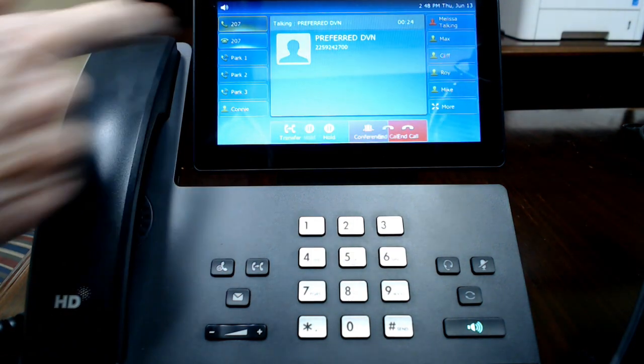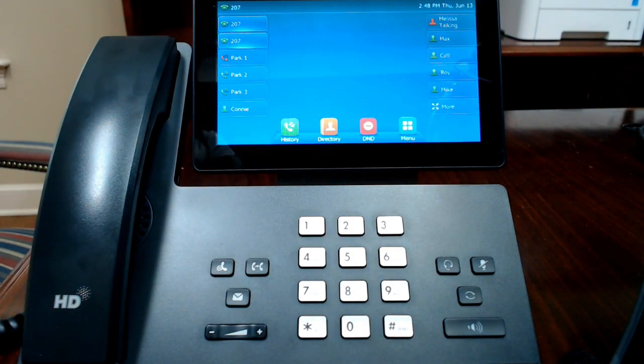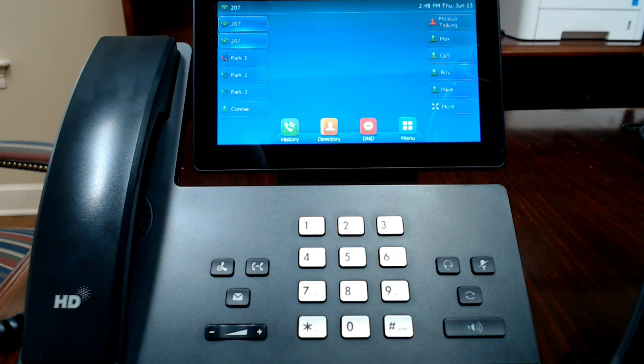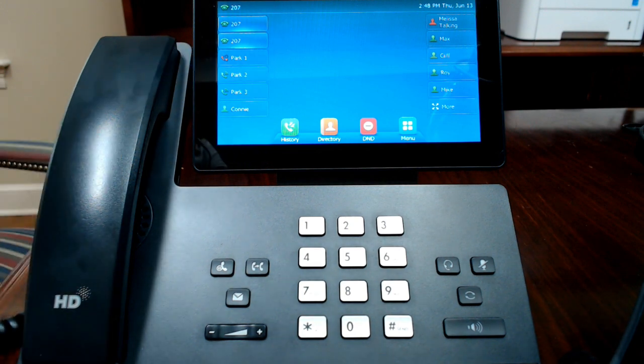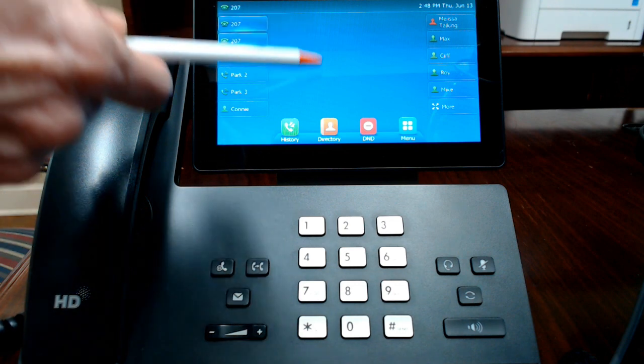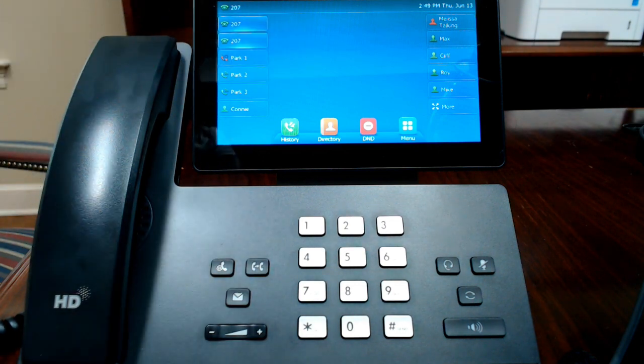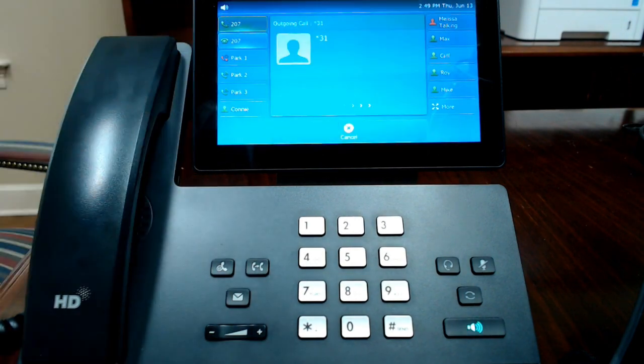So here I'm going to touch park 1 because it's available, and then it goes into use mode by indicating a little red indicator. And on the other, if the phones are not this model, you might see a red blinking light next to the park 1. Then I can say, Melissa, you have a call on Park 1, and then that person can go to any phone on the system, touch Park 1 to retrieve the call.